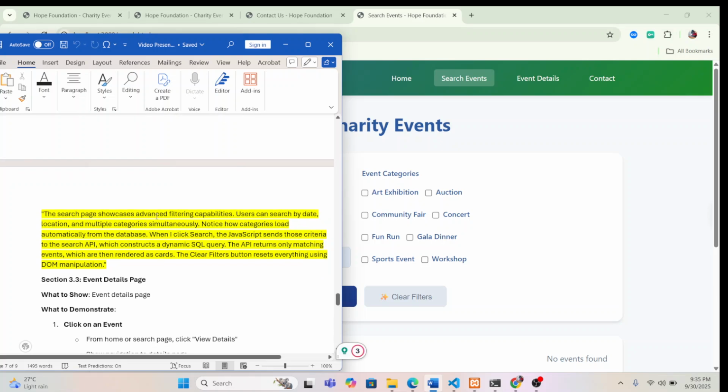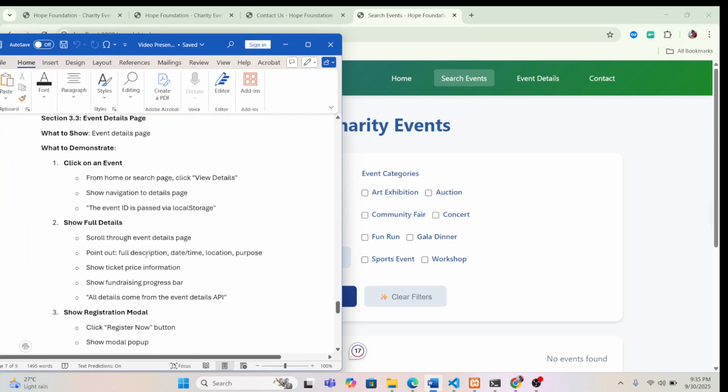Okay, and the search page showcases advanced filtering capabilities. Users can search by date, location, and multiple categories simultaneously. Notice how categories load automatically from the database. When I click search, the JavaScript sends those criteria to the API, which constructs a dynamic SQL query, and so forth and so on here.